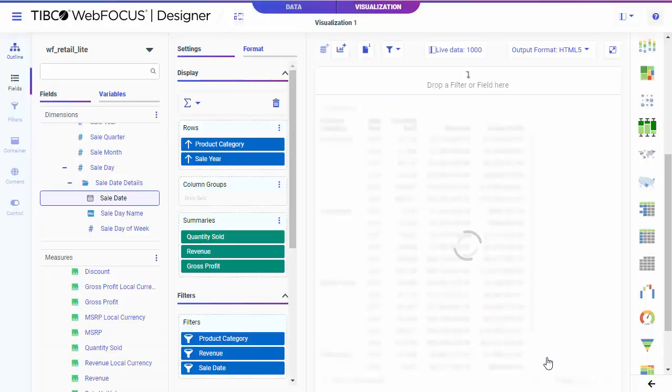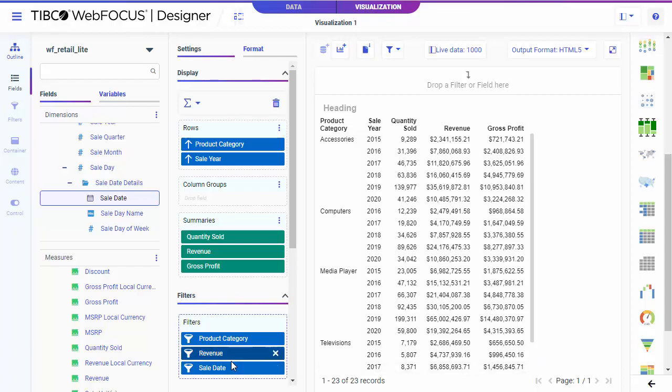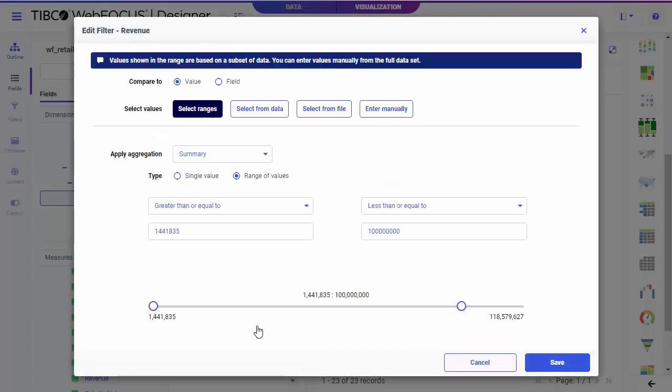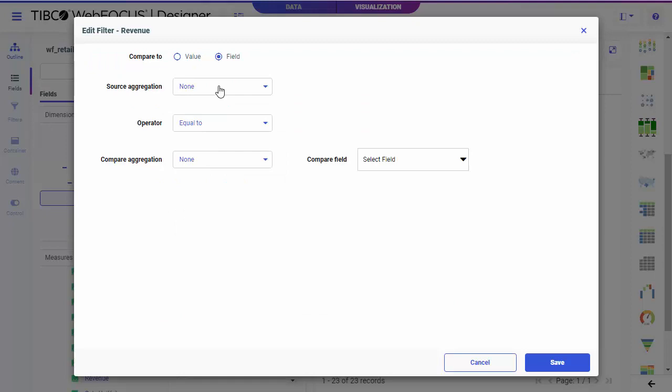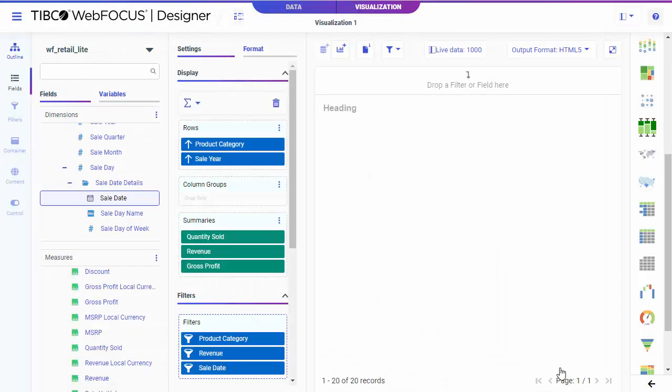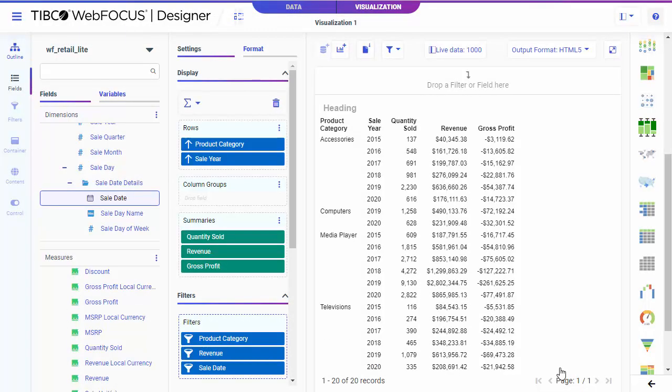For all filter types, you can also create a filter by comparing values in two fields. For example, you can create a filter where revenue is less than the cost of goods sold. You can select the comparison field and the relationship between the two fields. When comparing numeric fields, you can change the aggregation of each one separately, allowing for more flexibility. To delete a filter, right-click it and click Remove, or click the X on the filter label.